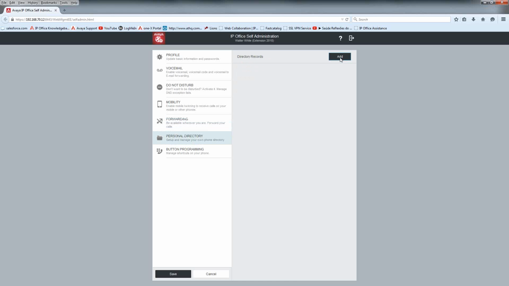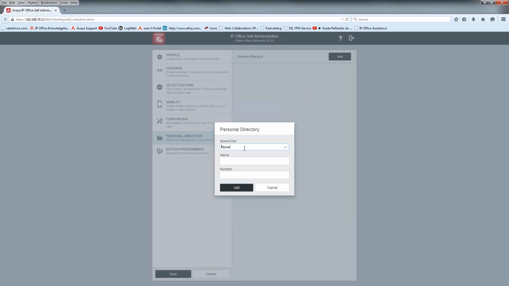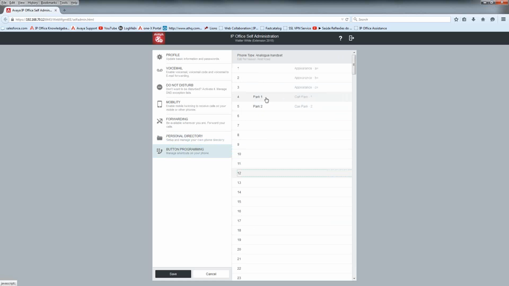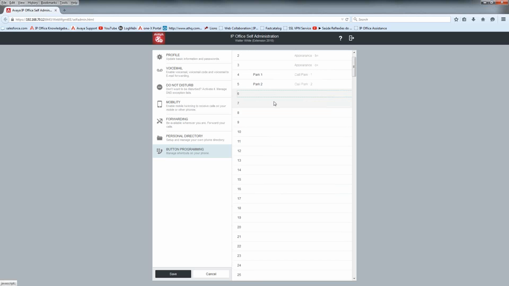Let's say Walter has a few vendors that he wants to add. He can add those here as a speed dial. There we go. So in his personal contacts, he would have that listing there. And then again, here's his buttons. So initially we only gave Walter two buttons, a Park 1 and a Park 2. However, if we've decided that he needs the Park 3 slot, then he can add that himself.